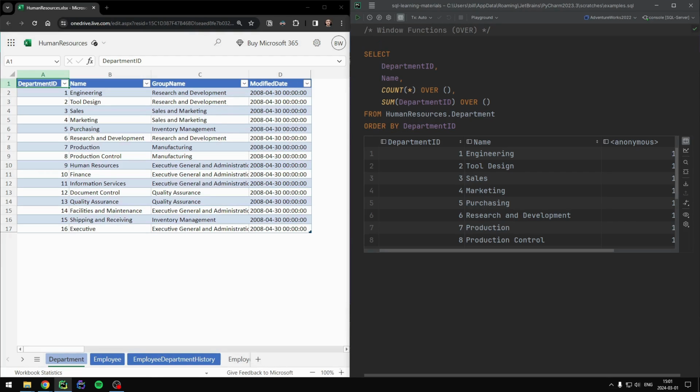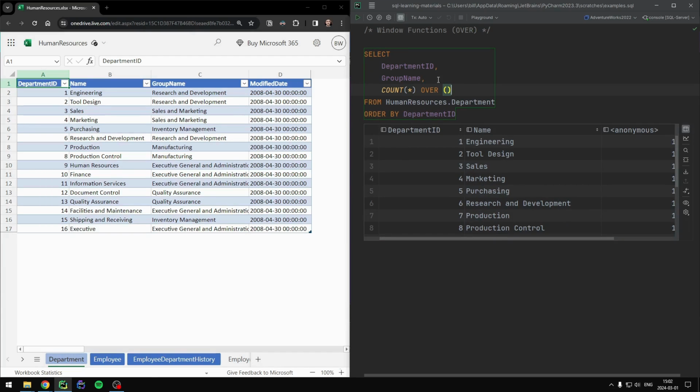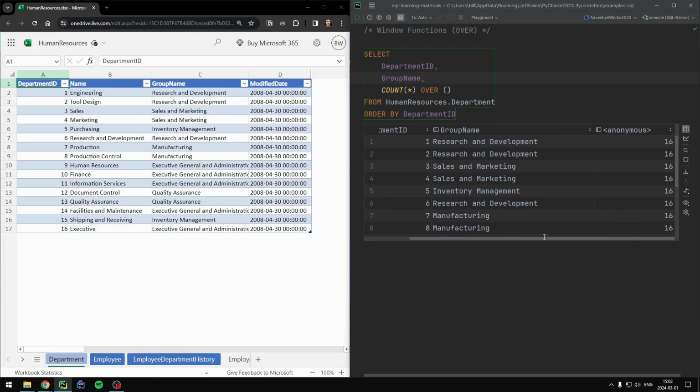Let's actually do some grouping over some columns. We'll do some window function aggregation over some columns. So just to keep our output nice and easy to see, I'm going to get rid of name, but we're going to use group name instead. And for now, let's just stick to the count function. So I'm just going to rerun this before we jump into it. So this is what our output looks like.